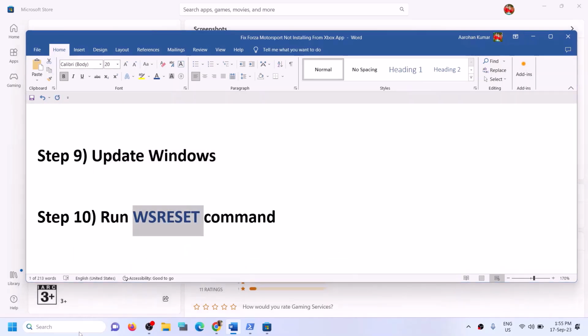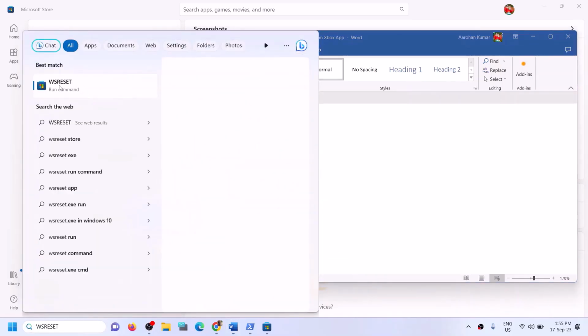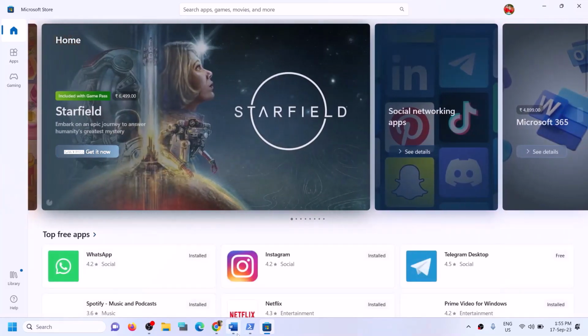Next step is to run ws reset command. So type in ws reset in Windows search box and then click on ws reset run command. This will open a black screen for a moment and then it will open Microsoft Store. And once Store is open, now you can try to install the game from Xbox app or store.